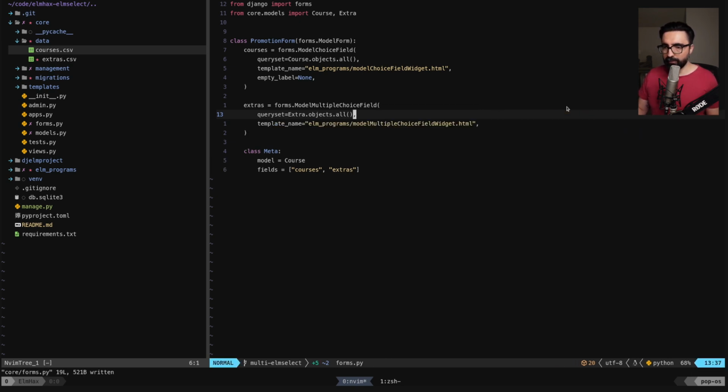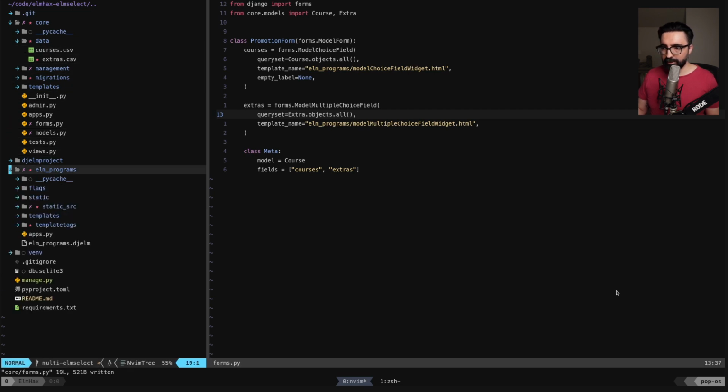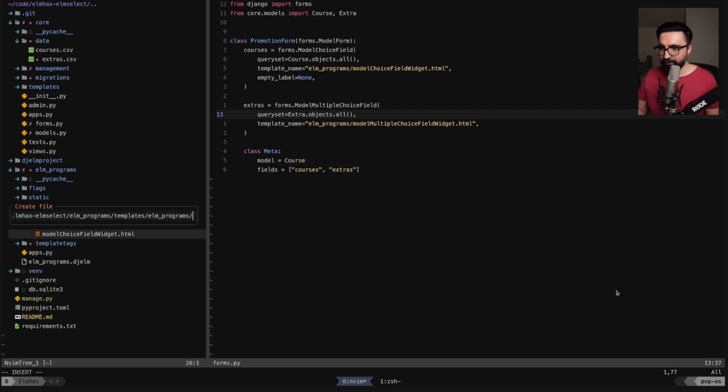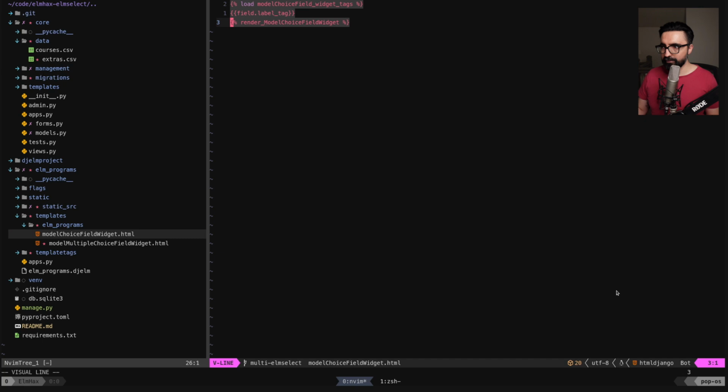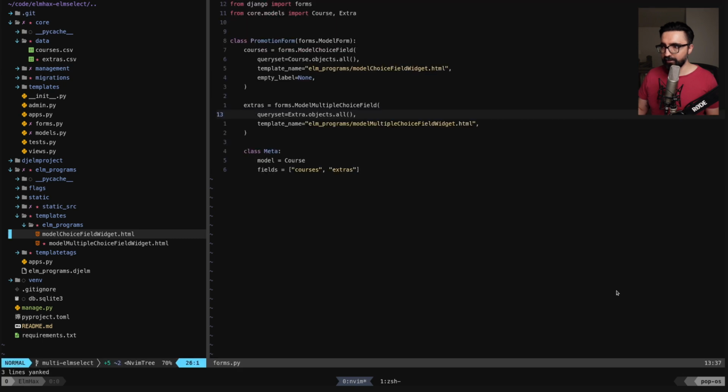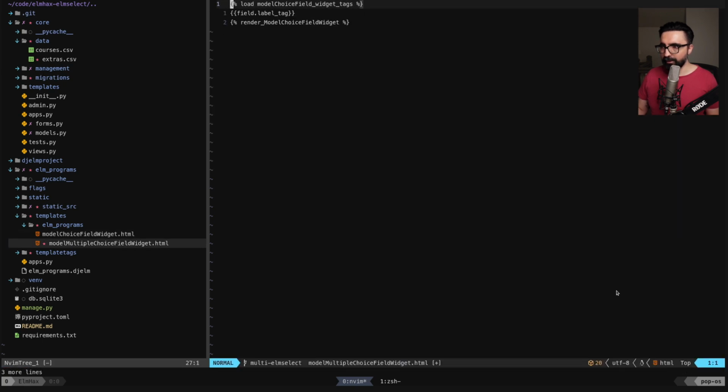Okay, so let's jump over to elm programs, templates, elm programs, and then let's add the template model_multiple_choice_field.html. Awesome, now I'm just going to be sneaky and head into the previous one. Just copy and paste this into here, and then I'm just going to modify the tags. So it just needs a multiple. And here, same for this one, multiple.